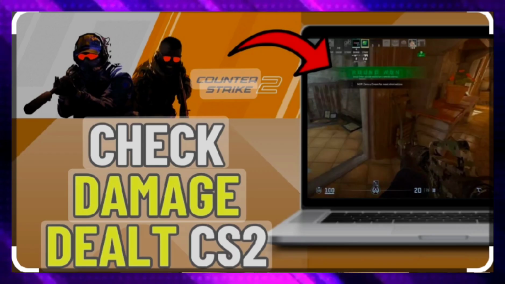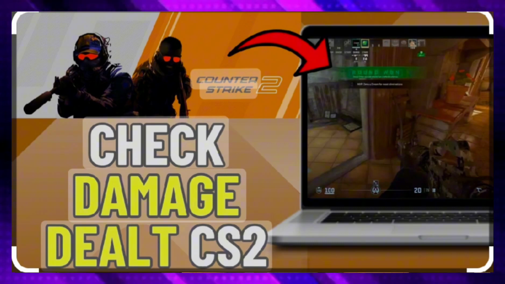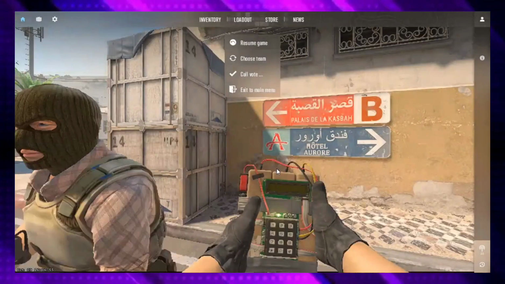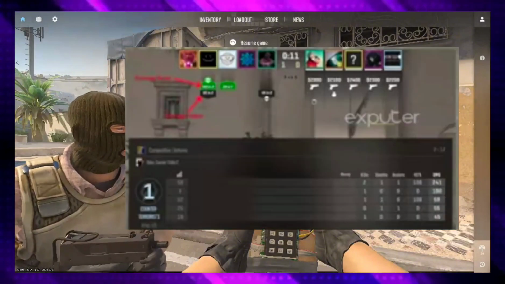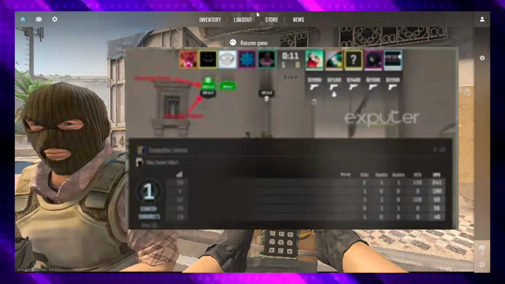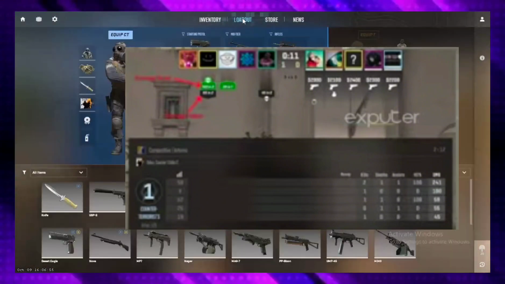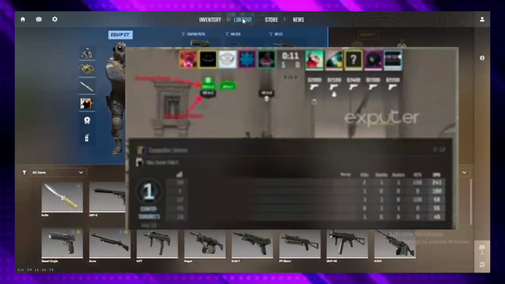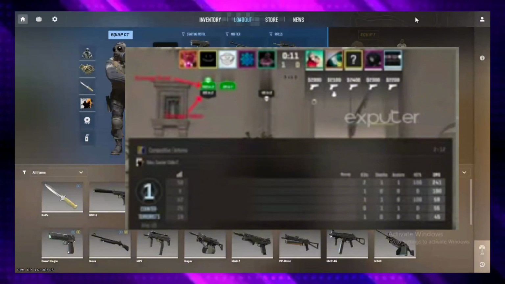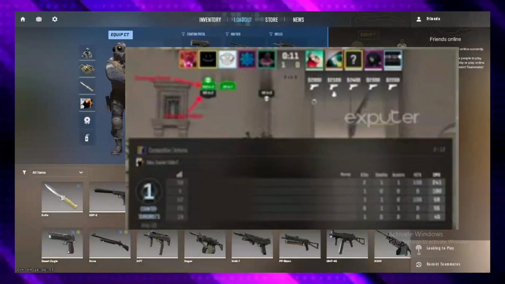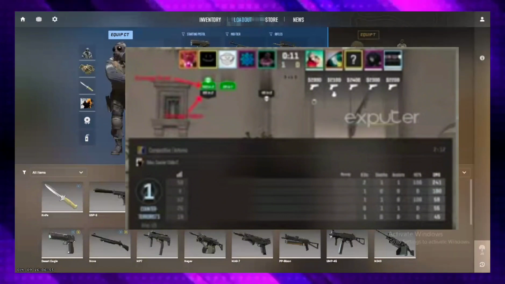So in this video, I'm going to show you how to see damage dealt in Counter-Strike 2. So I will just be explaining to you guys this chart. Once a round finishes, you'll see a screen with different stats, including the damage you've done under the person's avatar at the top of the screen in Counter-Strike 2. This small screen pops up at the end of every round, regardless of the match outcome.